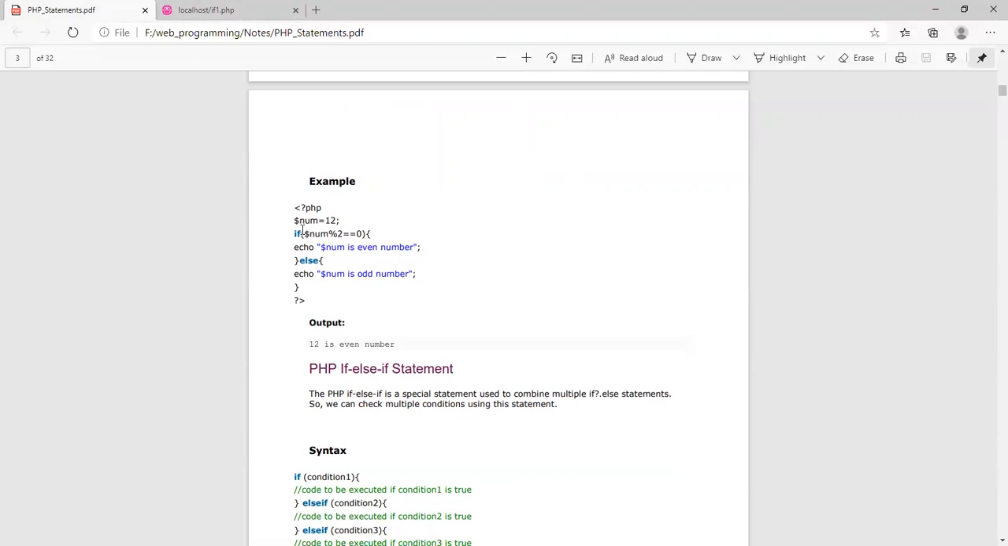Just now we do that whether the given number is even or odd. So here we check the condition num mod 2 is equal to 0. Then we print it's an even number. Otherwise we print it's an odd number. So in this program we can do it. After that we write the else.